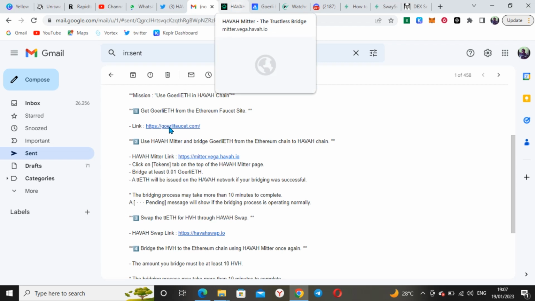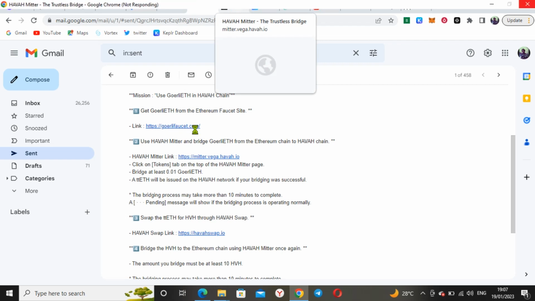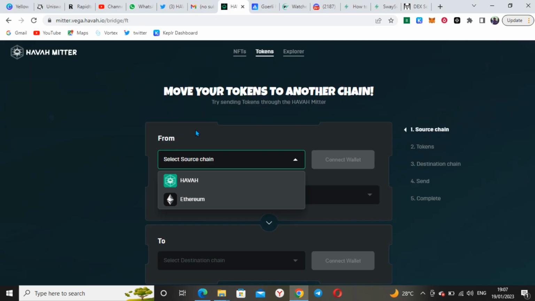I've already claimed Goerli, that's testnet ETH, already claimed. I already have it claimed in the wallet I used, which is here. We'll show you the wallet. What's wrong? I think this is the browser that is slowing everything down.